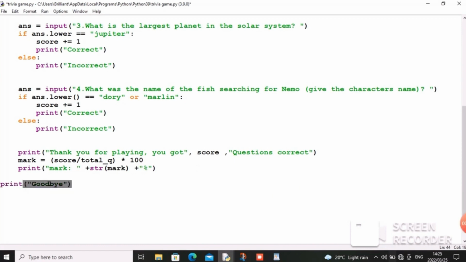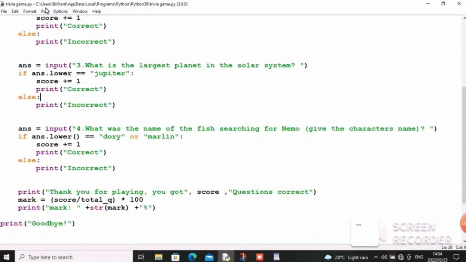Now let's run the program to test it out, but before we do that, let me explain what we did over here. So I said print mark plus string mark, this because we want to get the value mark or the % as a string, not an integer, and then I added the % sign. Then down here I said print goodbye. Now what's special about this print goodbye is that it will run if the person says no at the beginning of the program, and also run at the end of the program. It can do this because it's out of the indentation.